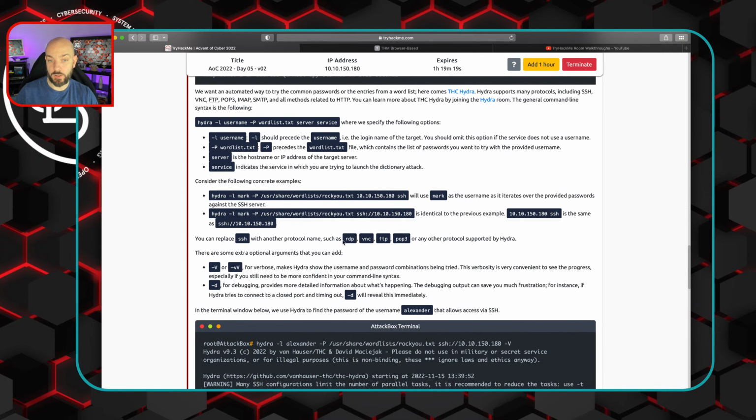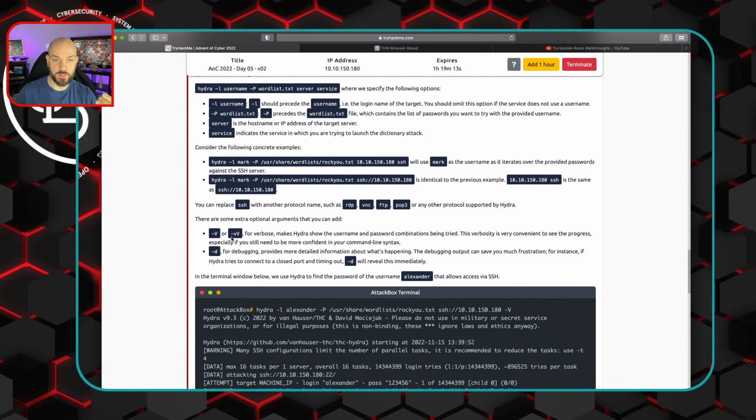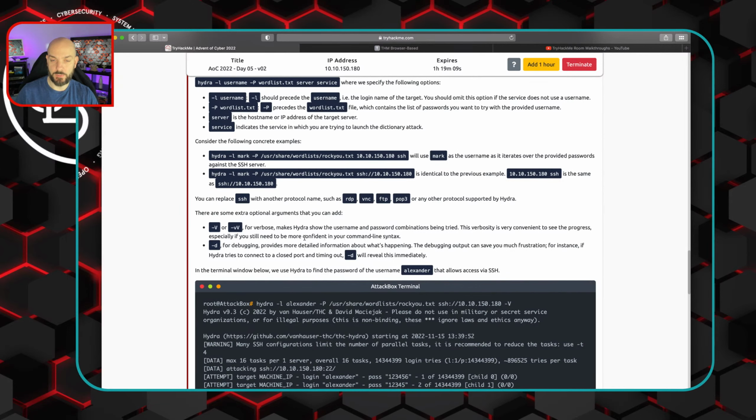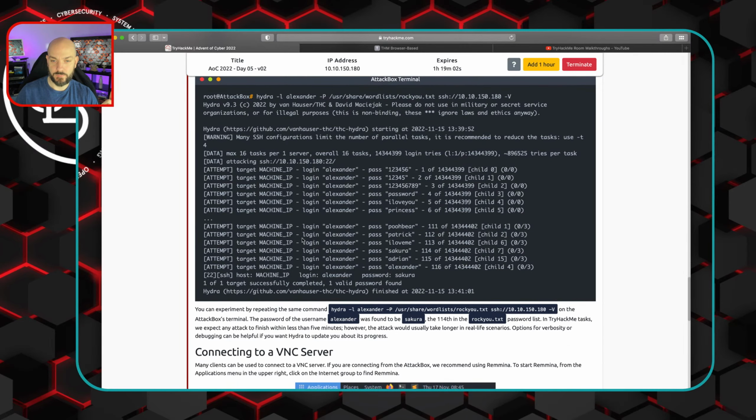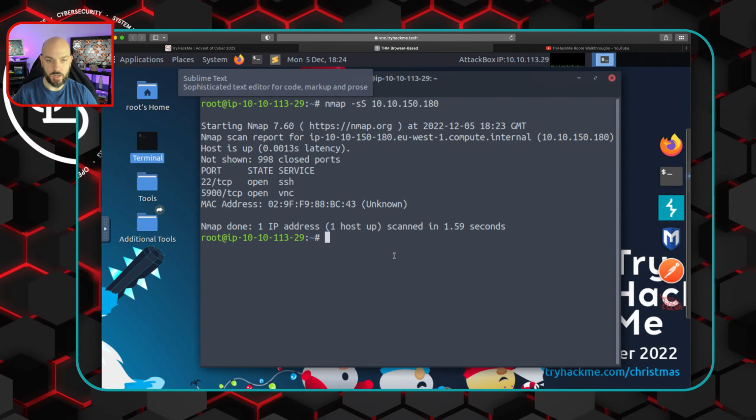They give you a few different protocol differences and options. So we could do RDP, VNC, FTP, POP3. And then they have a few different options here. Verbose is going to show you all the username and password combinations. It's kind of cool to see that as it iterates through. Something else we should do: always good, if you aren't familiar with the tool, you can always look at the man page for it.